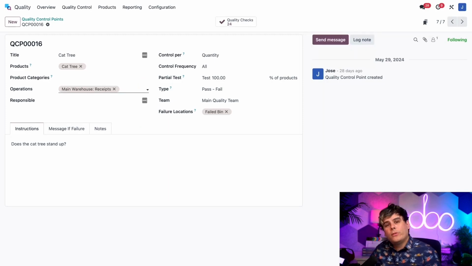Now, I've also selected quantity up here in the control per field, which makes it so that the one quality check will be requested for each quantity of Catrys that we receive into our inventory. This is important because the failure location field that actually exists down here only appears when we have the quantity option selected. Speaking of which, you can also see that I've selected the failed bin already as the location in the failure locations. This means that the failed bin can be selected as the location where products that fail quality checks created by this QCP are sent.